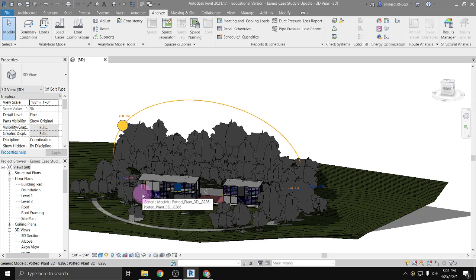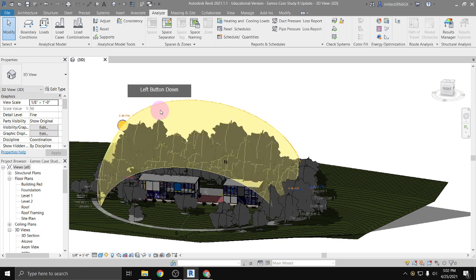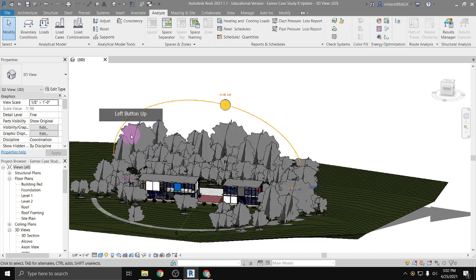But you can then show to a client, well, this is why we oriented the building this way. And you can even do, much like the walkthrough videos, export videos of the solar analysis as the sun runs across.